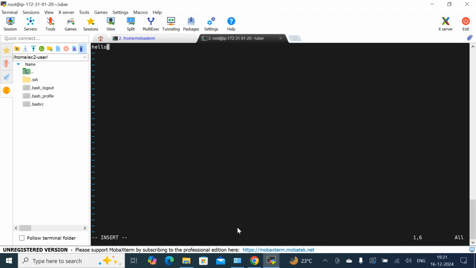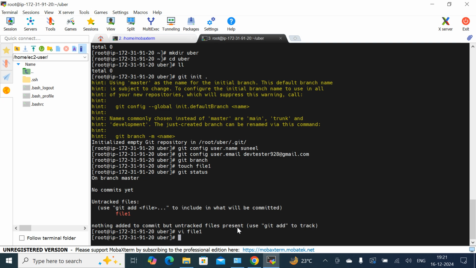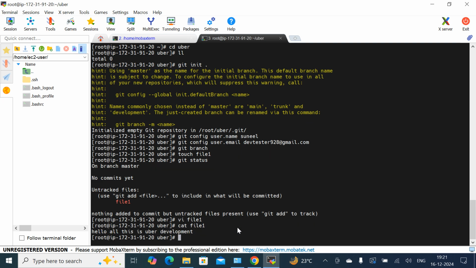Then: hello all, this is Uber development. Okay, just press escape, shift colon wq. It will be saved. If you want to check whether it has been successfully saved or not, just cat file1. Yes, hello all, this is Uber development. Fine. So I'm going to add it right now.